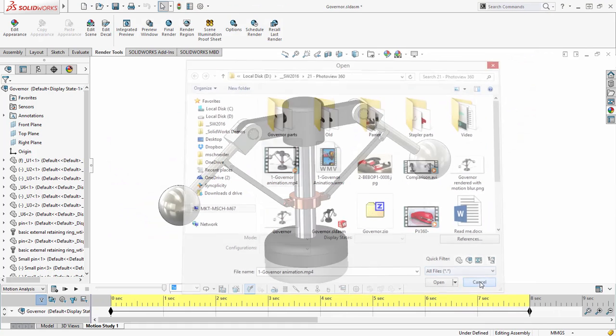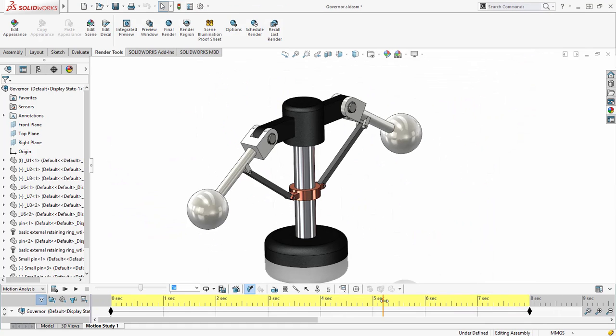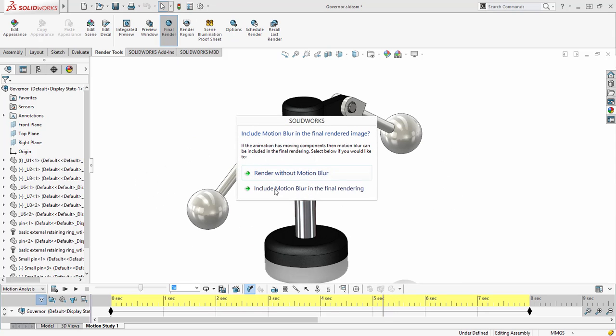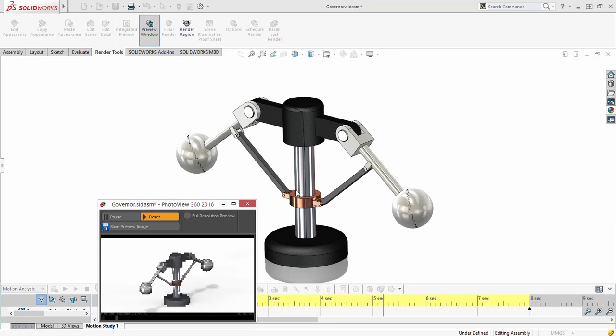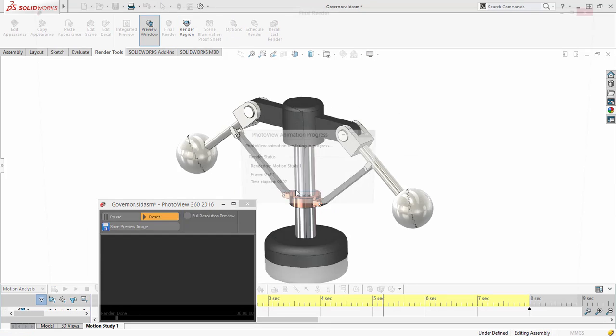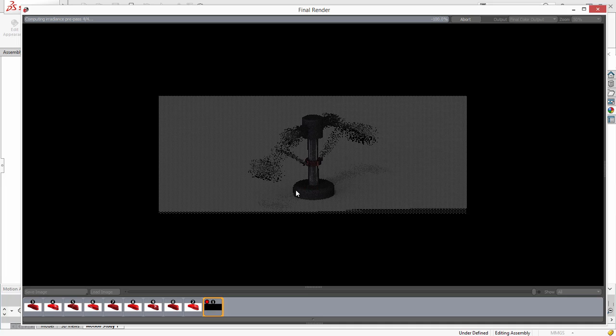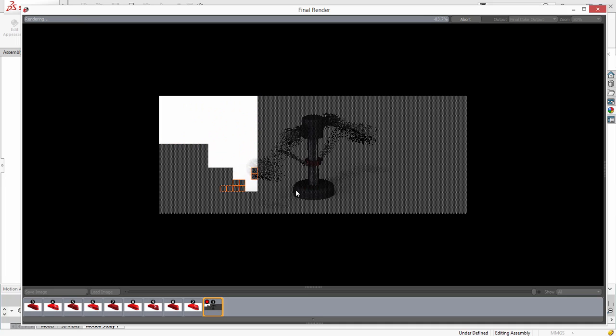Another approach is to include motion blur in still renderings. For this, you position the animation where you want to perform the rendering, and when you hit the final render button, you're prompted to include the motion blur. Tweak the settings and Photoview 360 will render your model with motion blur to give you that real-life look that is sure to impress your customers.